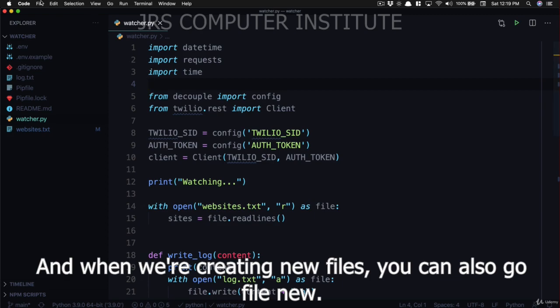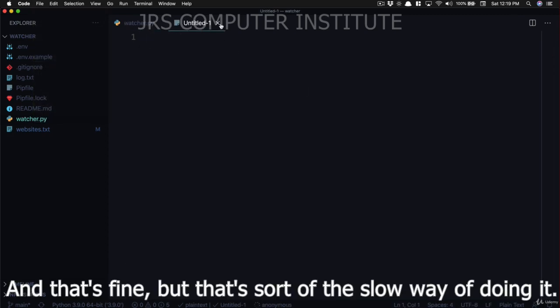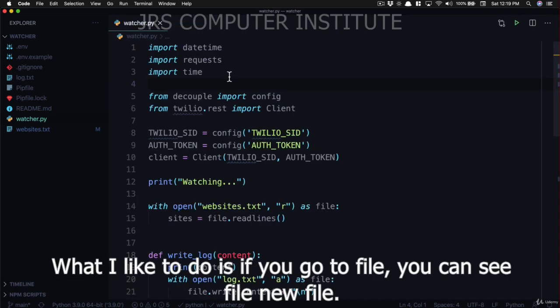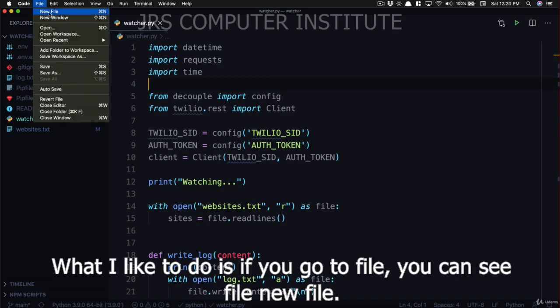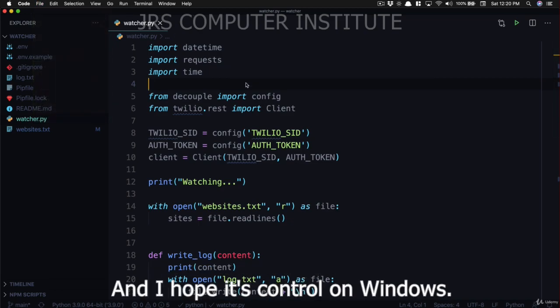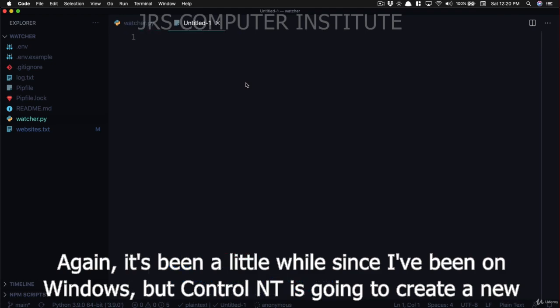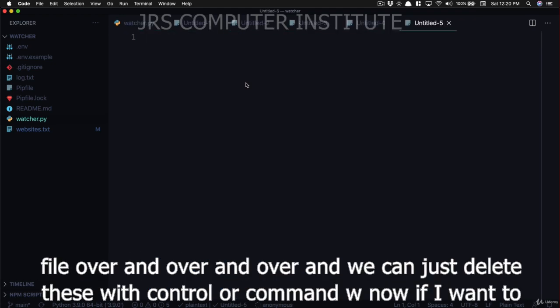When we're creating new files, we can also go File, New. And that's fine, but that's sort of the slow way of doing it. And again, that's using our mouse. What I like to do is, if you go to File, you can see File, New File. It's just Control or Command N. I hope it's Control on Windows. Again, it's been a little while since I've been on Windows. But Control N is going to create a new file over and over and over. And we can just delete these with Control or Command W.